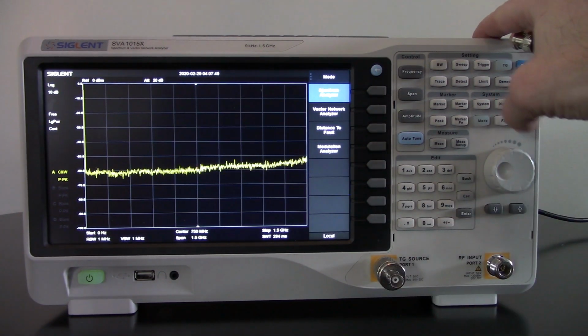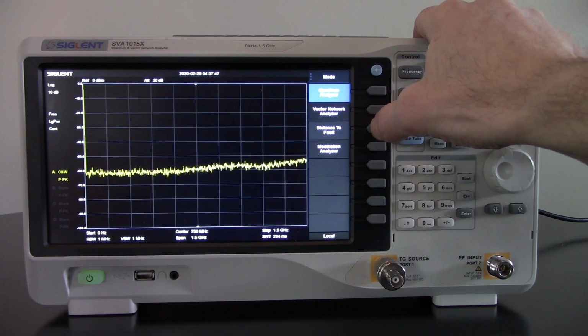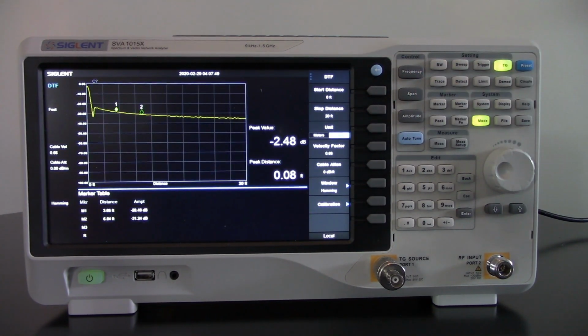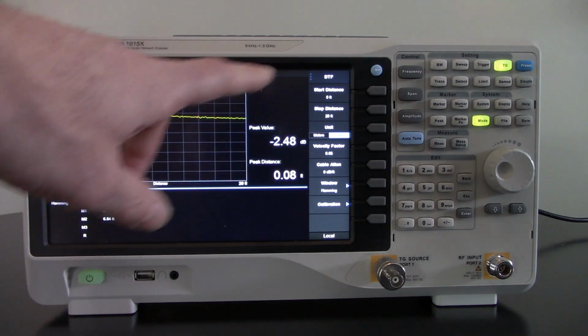Oh, actually, we're going to put this into a distance default mode. Pressing mode, we're going to press distance default. This comes as a trial option on every SVA. You get over 100 hours of the feature. And if you would like to permanently activate it, you just order the license key from your local SIGLENT distributor or your SIGLENT office, enter that, and you'll be all set.